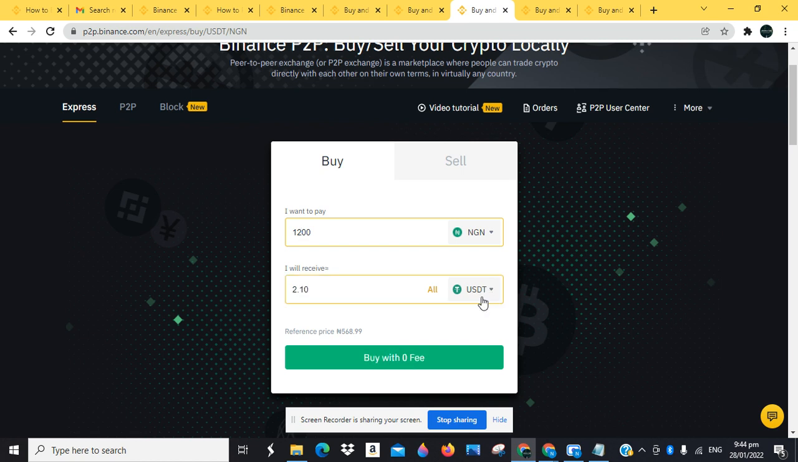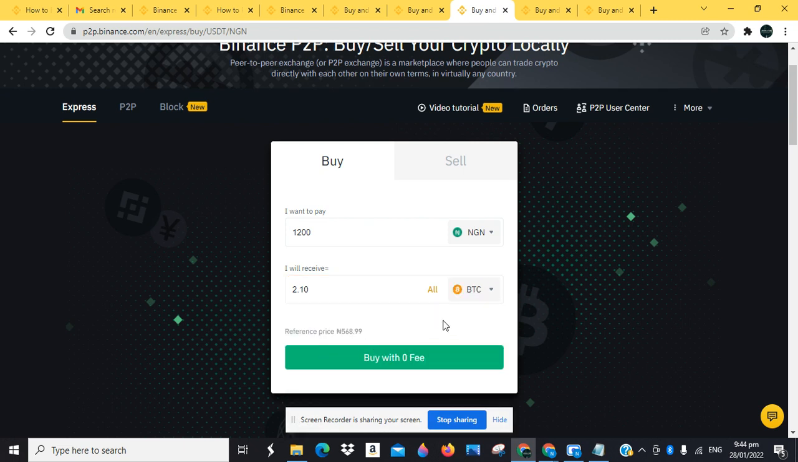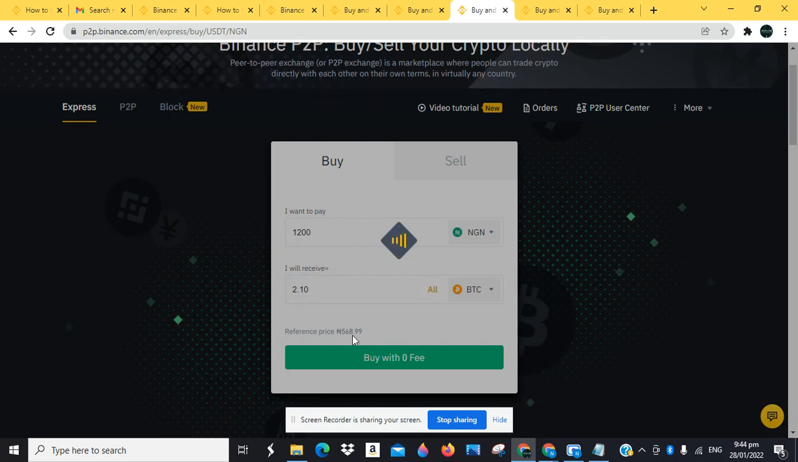So then again, what you need to do next is to select the fiat, select the crypto you want to buy. We have BUSD. Since you're buying BTC, we're going to click on BTC. So you click on BTC and you wait for it to load up. You can see the reference price for USDT is 568. But for BTC, you're going to see the reference price that is made available. So all you need to do, once the reference price shows up, is click on buy with zero fee and your transaction will be initiated. So we're going to wait for this to load up so we can push through with this transaction.